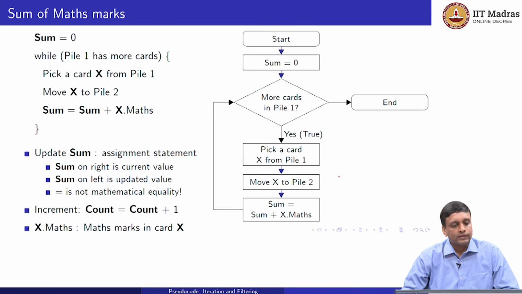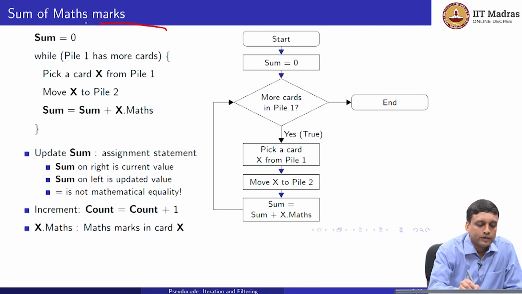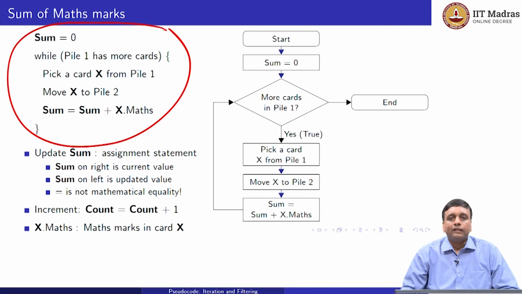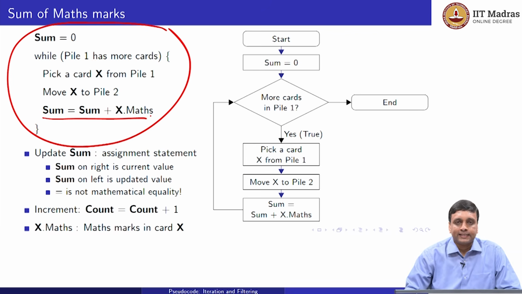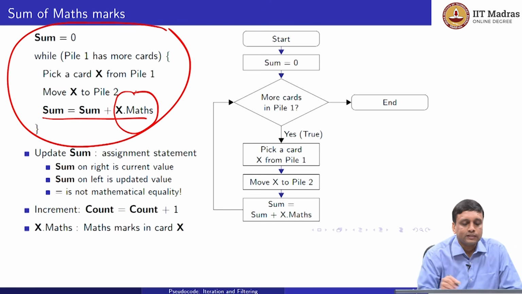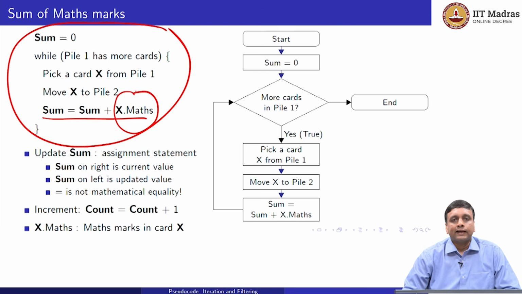So now we have this procedure here, which is now in pseudocode, right? The variation of our counting cards in order to add up the maths marks. So here, just to remind you, we have done a couple of things. One is that we have introduced this more general assignment statement, which allows us to take a value and update it, including the possibility that we are using the old value of the same variable as part of the assignment. And the second thing is that we have used this notation which tells us that we are looking at the maths field within a card X. So when we have a complex piece of data with lots of subparts, we can identify a subpart by using this dot notation.